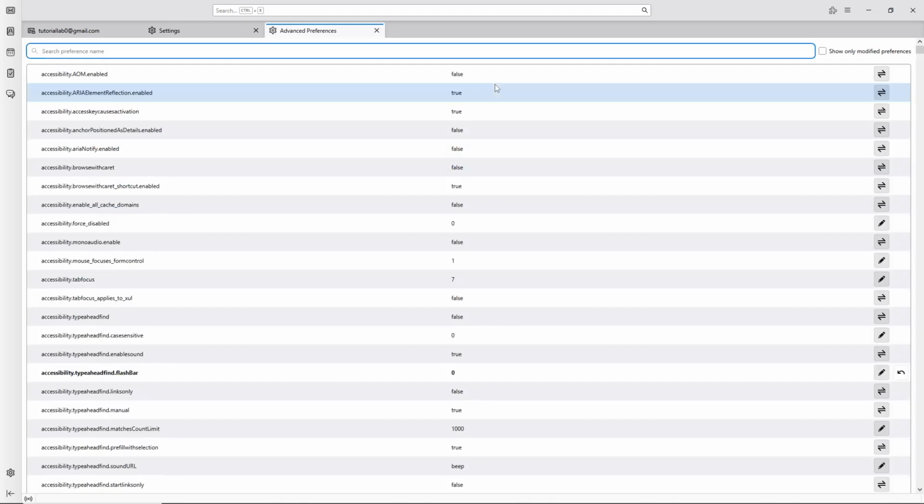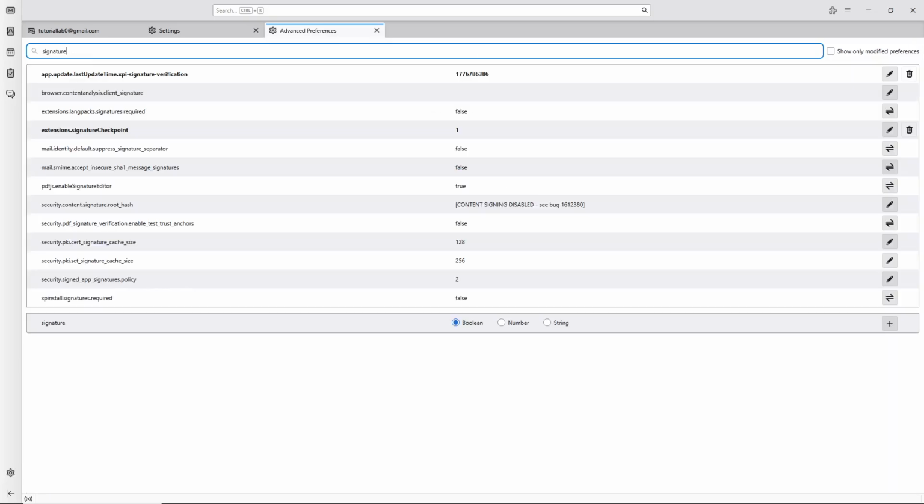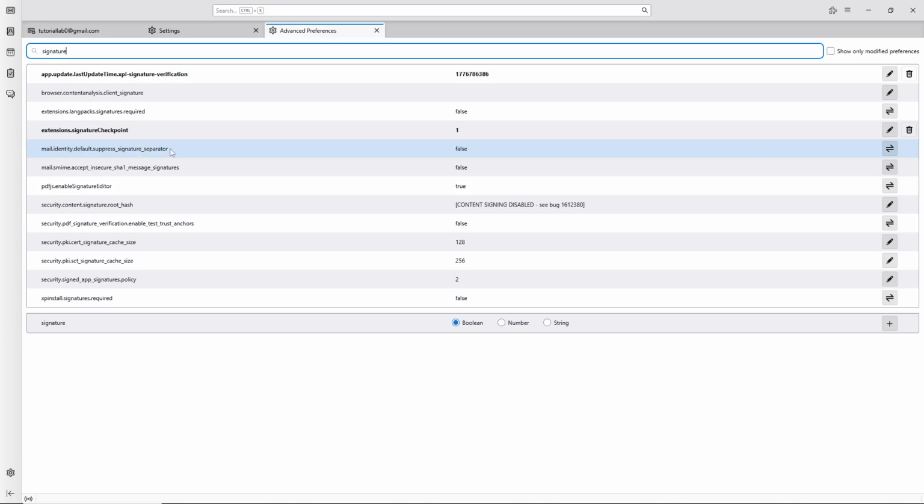Now you'll see a search bar at the top of the Config Editor. Type signature into this search field. This will filter the results and show you only the settings related to email signatures, making it much easier to find what we need without scrolling through hundreds of options. Look through the filtered results until you find the setting called mail.identity.default.suppress_signature_separator. This is the specific configuration that controls whether those signature dashes appear or not.